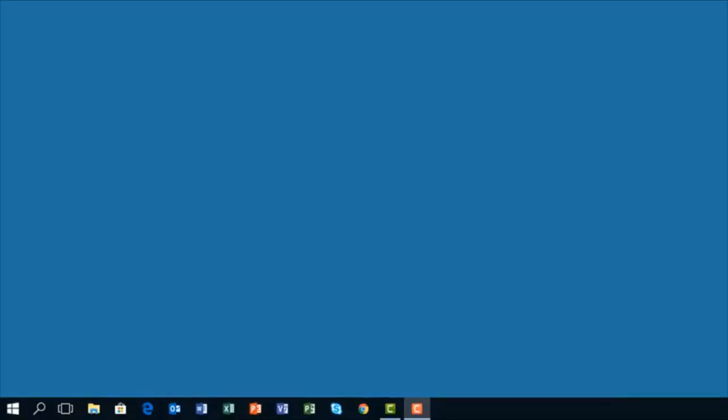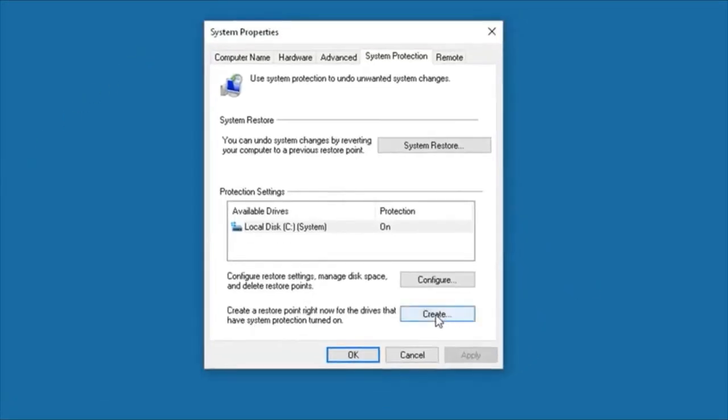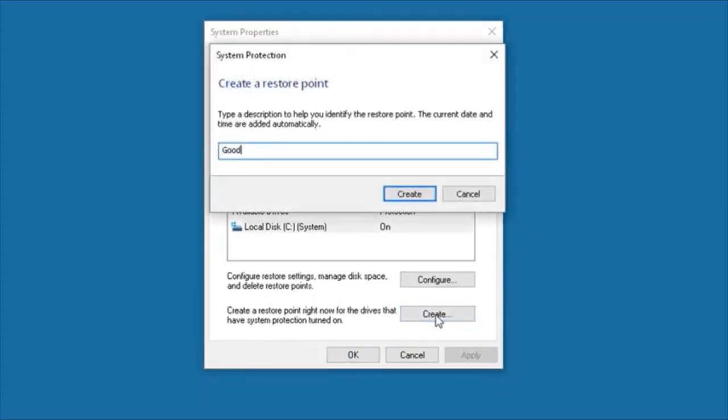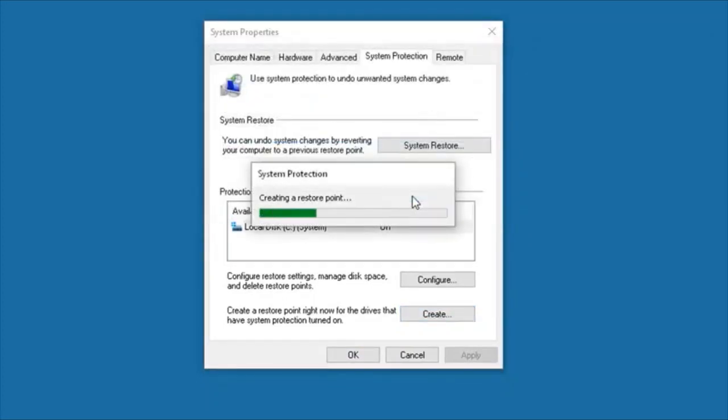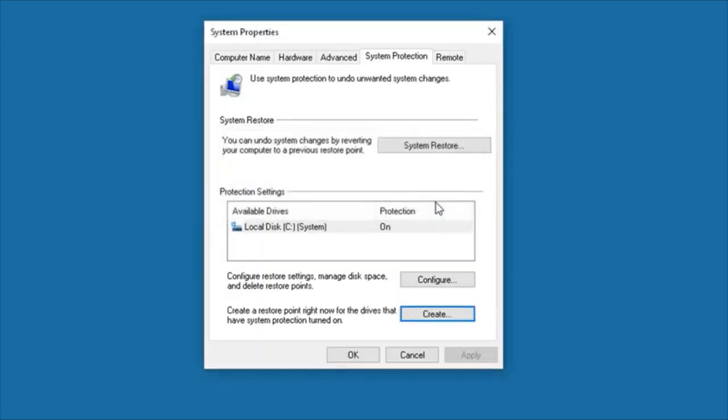Number 12, System Restore Point. To avoid having to reset your PC, as I showed earlier, it's a good idea to create a system restore point. Go to the Start menu, type in Restore, and click on this Create a Restore Point. Down at the bottom, click Create and type the name and hit the Create button. This creates a system restore point if you have any problems with Windows updates or other damage to Windows files.